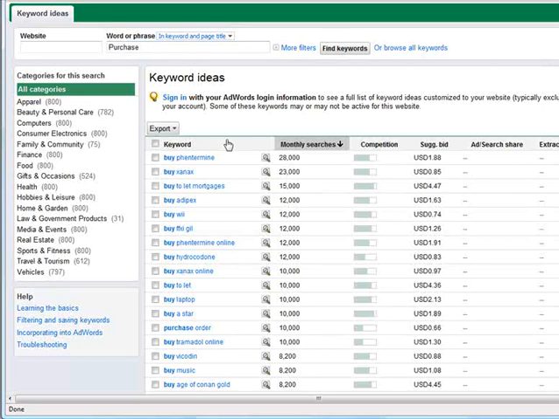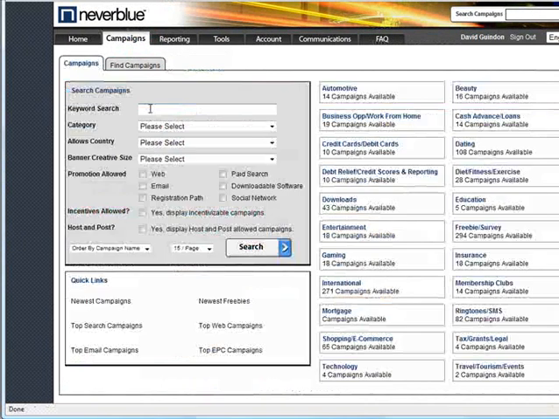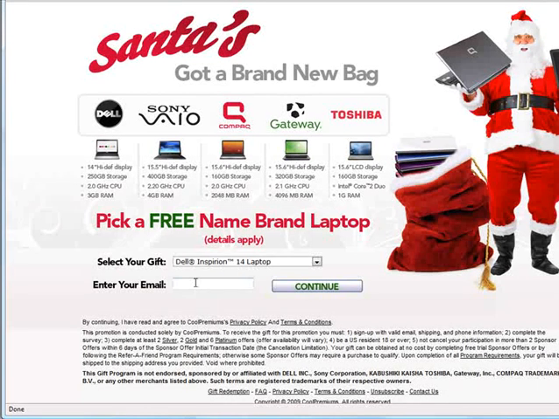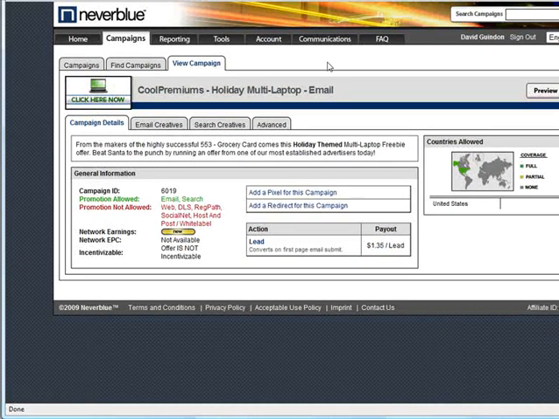So when I put in purchase, it uses a synonym. Google knows that buy is more popular than purchase, so it's showing you the buy. Buy laptop. Maybe you can find an affiliate offer in here for a laptop, like a free laptop. If you enter your zip code, let's take a look. An email submit. So there you go. If someone enters their email address, they have a chance to win a free laptop. There you go. How much do you get paid for that? $1.35. You get the idea.